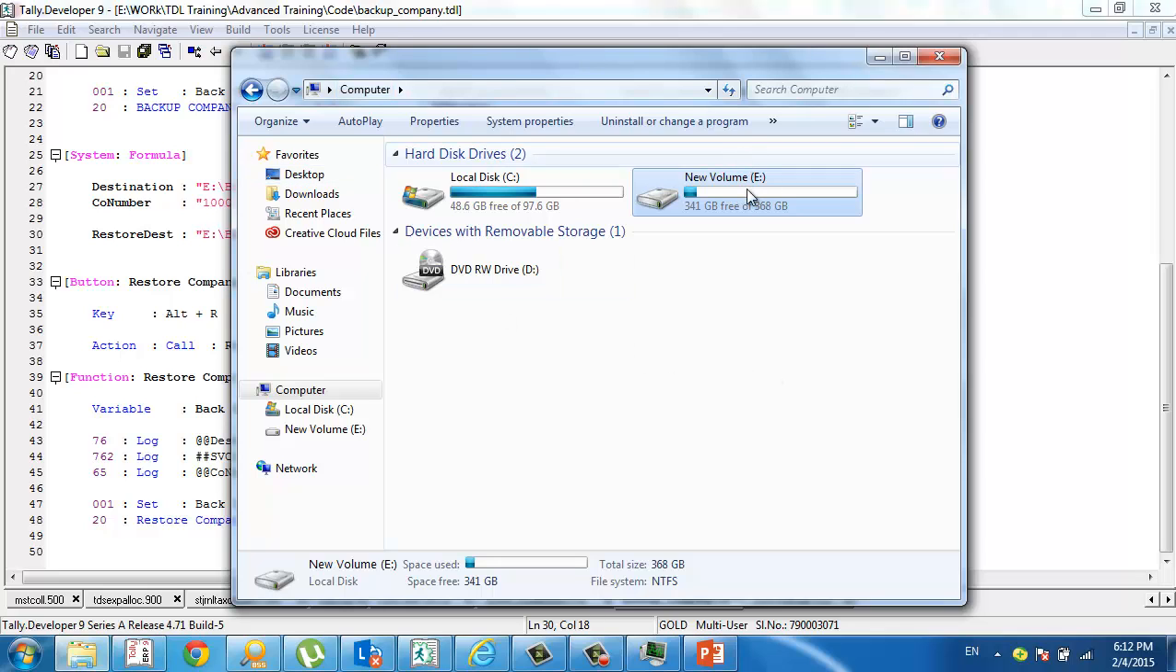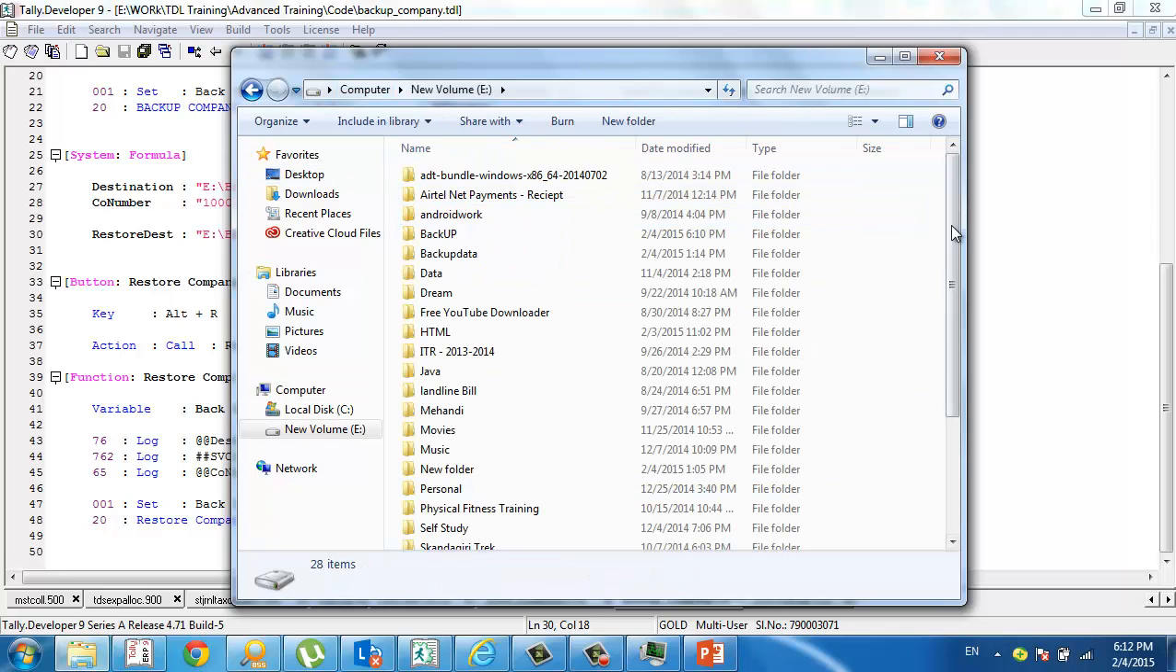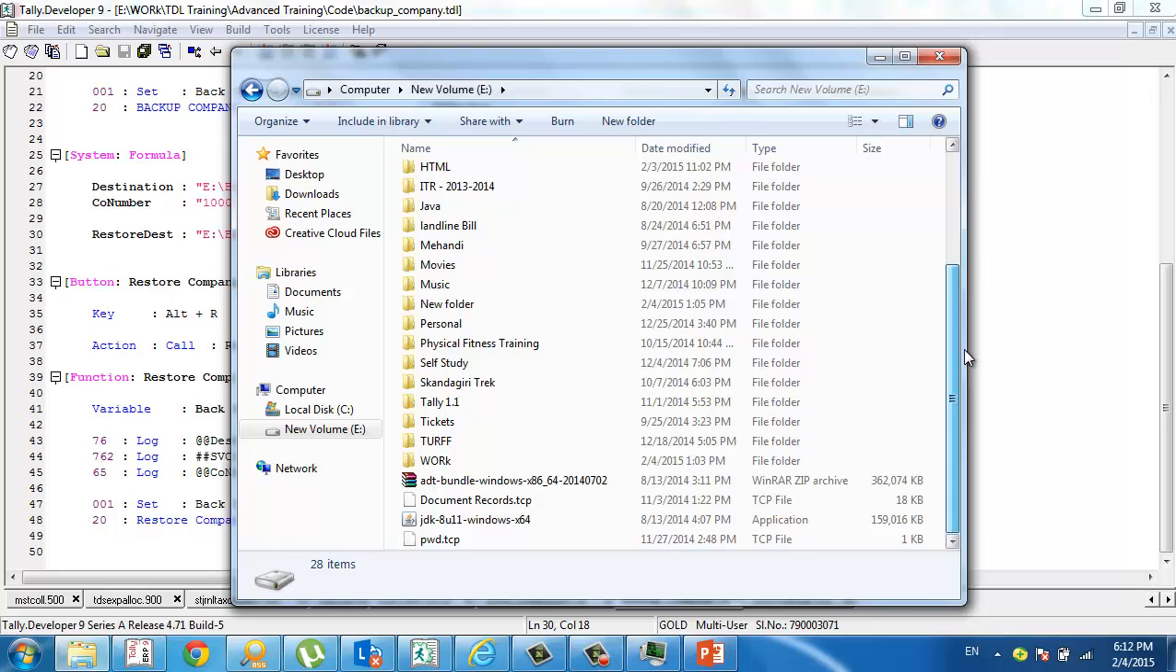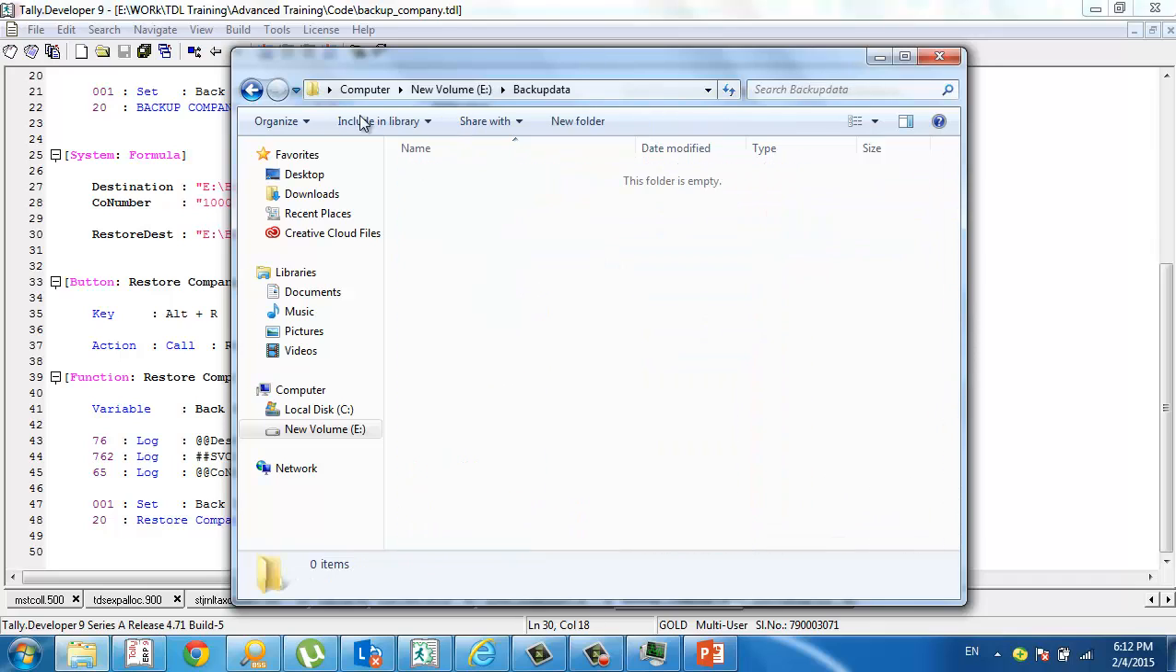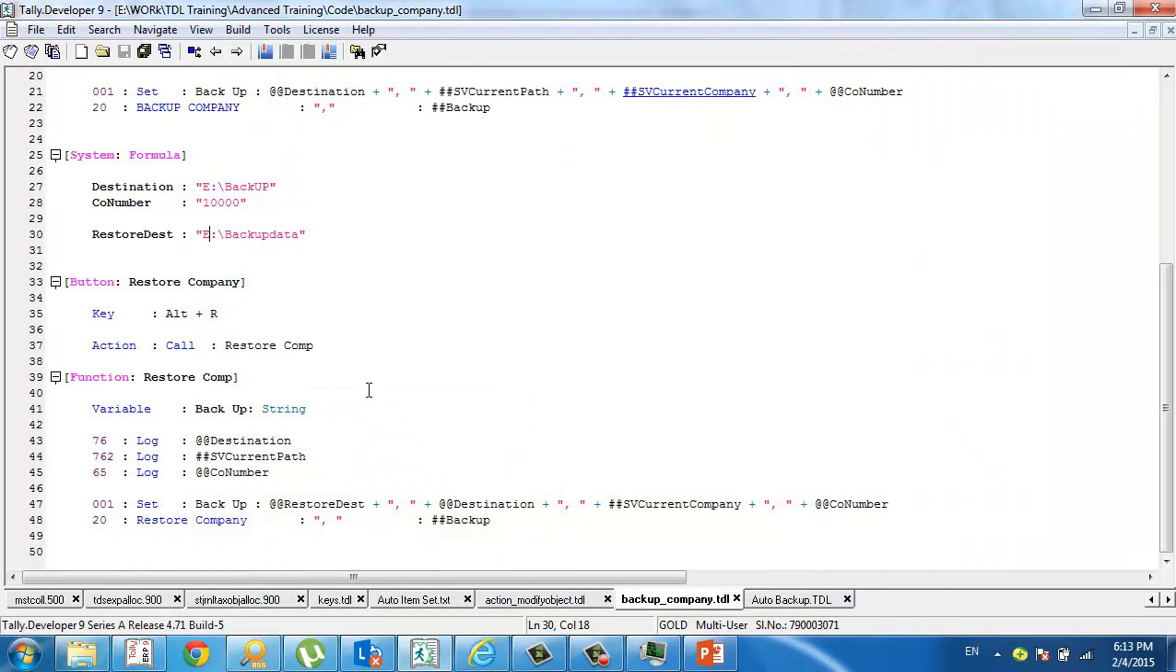So I have a folder called backup data already, which is empty, and then I have separated with the separator character and then given the source. So this formula says destination, but this value is the source from where the backup file is there, the tbk file in whichever folder it is there. So that path of that folder should be given.